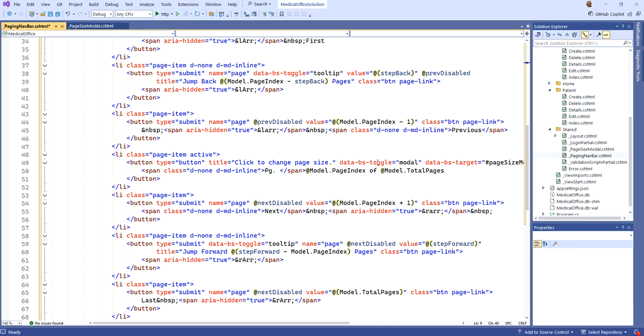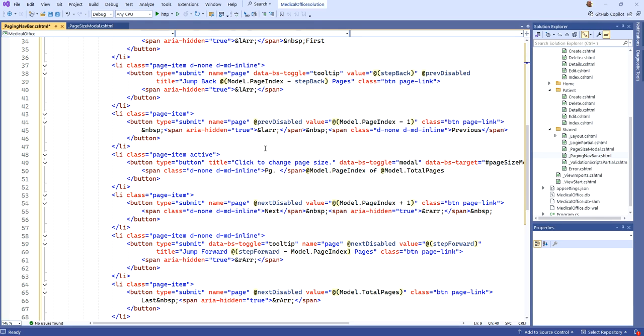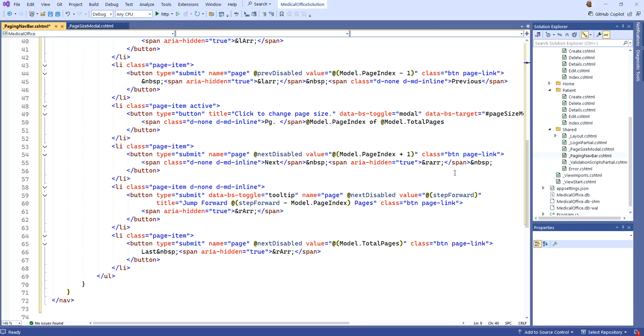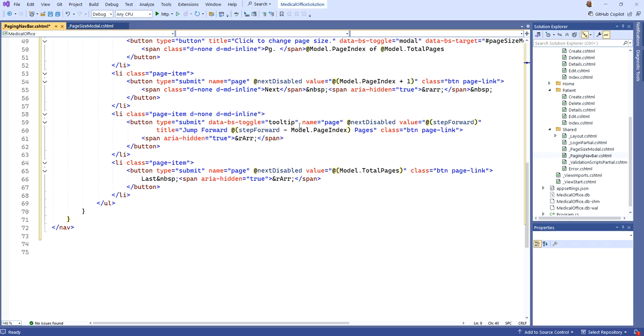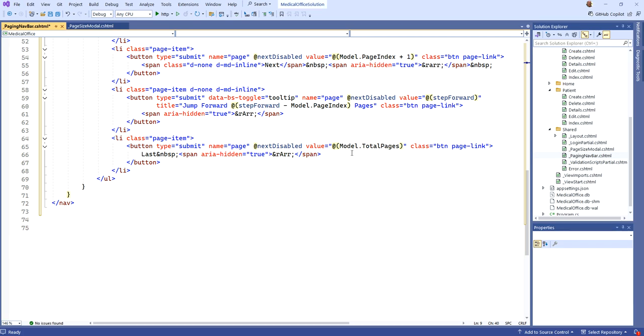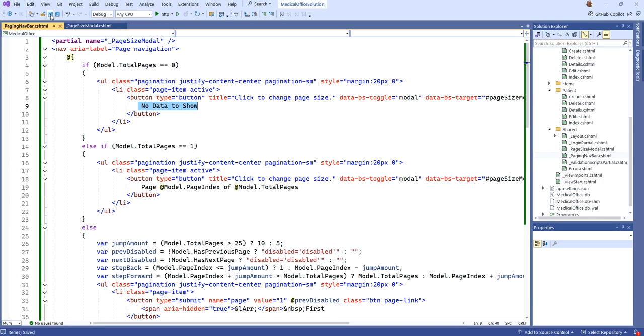Page index of total pages. And it has as well the modal pop-up. So if we click the button itself, it brings up our modal, allowing us to get our page size modal up on the screen, allowing the user to change how many page records they want per page. Next, forward 1, forward our jump amount, based on our current step forward amount, and then finally jump to the very end, right? Go to the total pages, the count, and that will be the page that we're on. Okay, if the logic of it seems a little weird, don't worry. Once you see it up and running, you'll understand what we're doing with this jump amount a little bit more clearly.